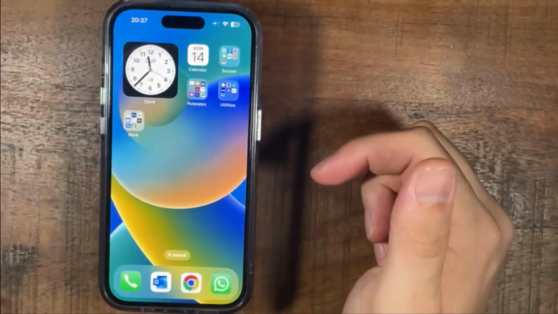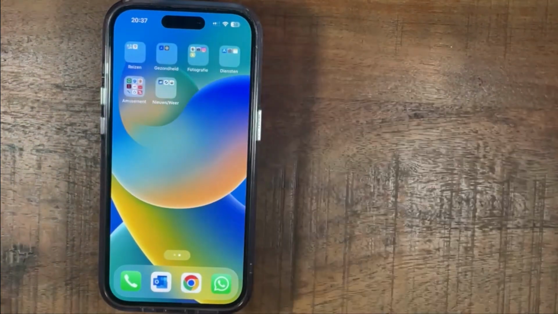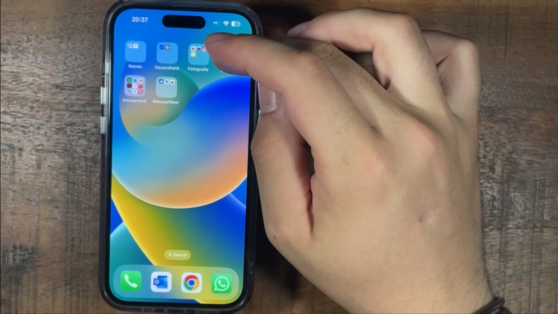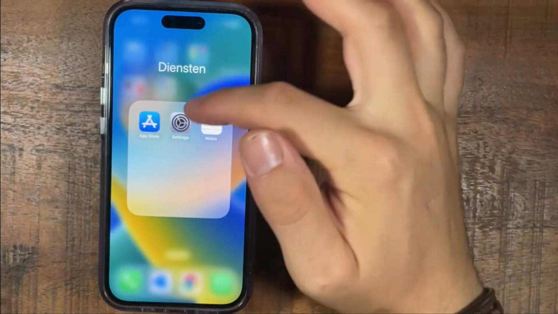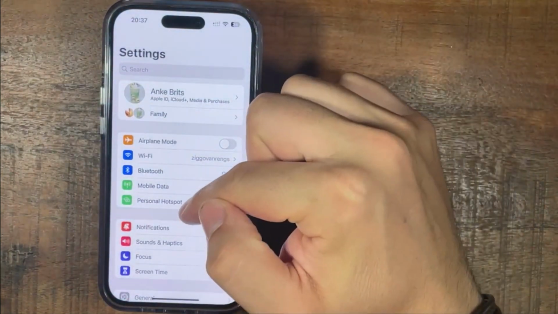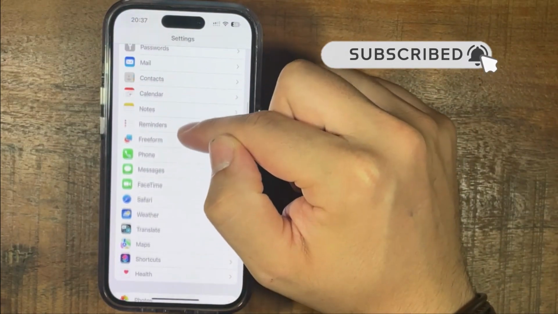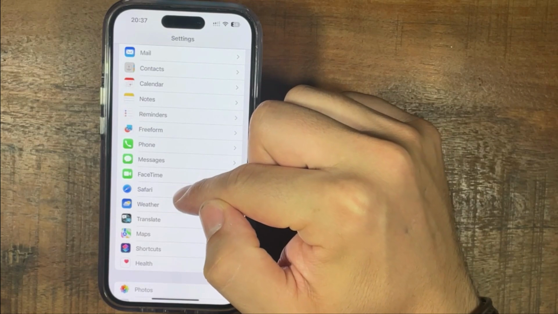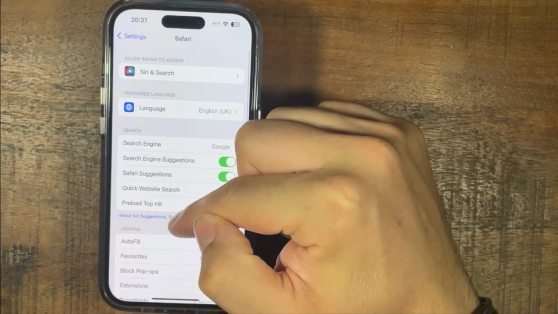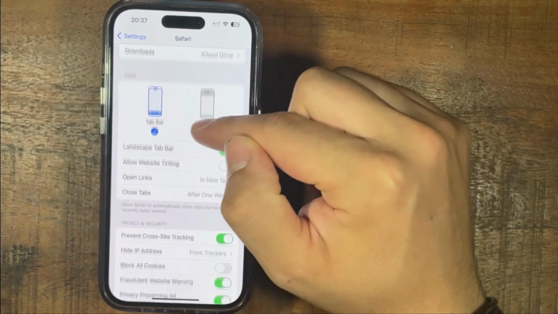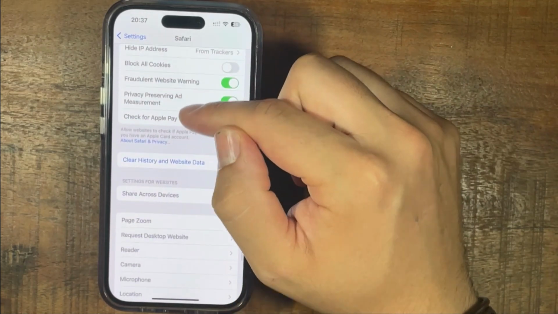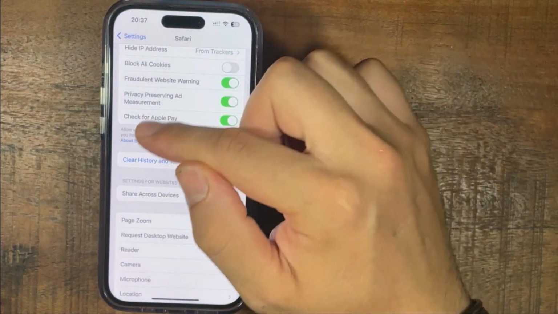So let's begin. The first thing we're going to do is go to the Settings option. Just press on Settings and scroll down until you see Safari. Press on Safari and then scroll all the way down until you see the option Clear History and Website Data.